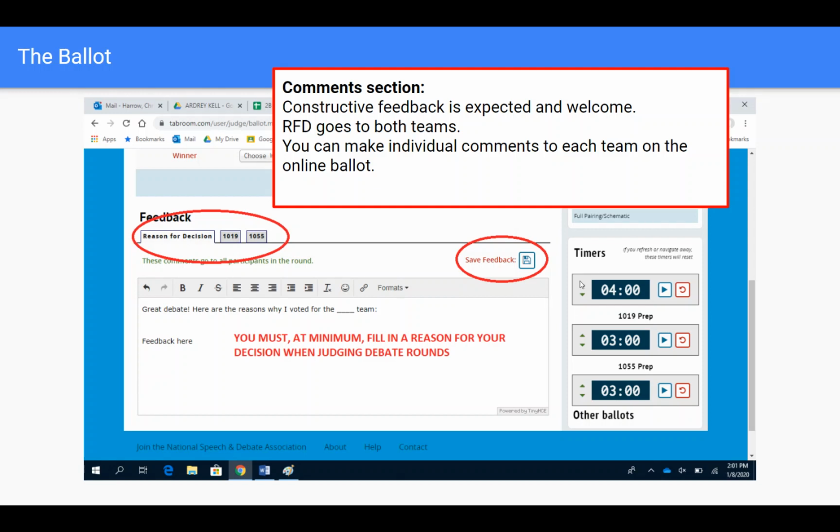And on this side of the page, you'll see timers that you can use to help you time the round. I generally just use my cell phone or a stopwatch. I find that a little bit easier, but there are built-in timers for you in the ballot and in the online debate space.